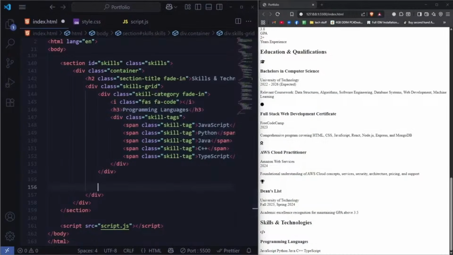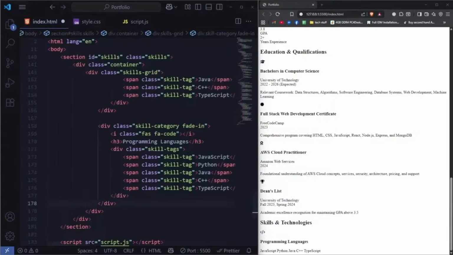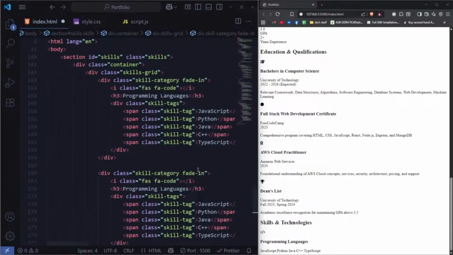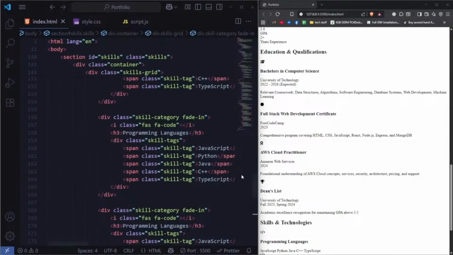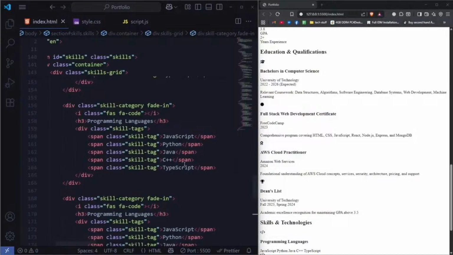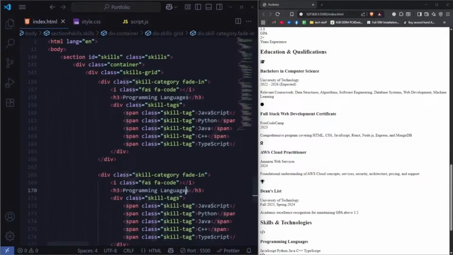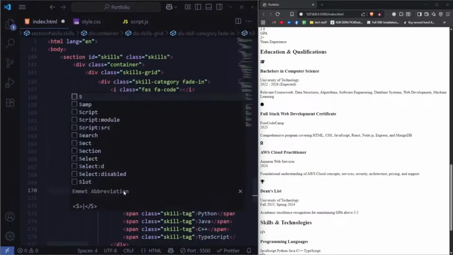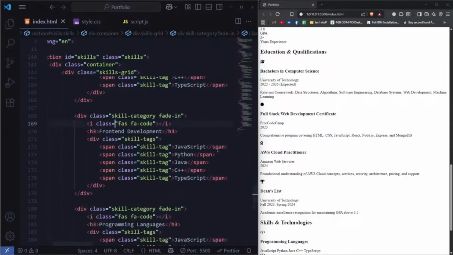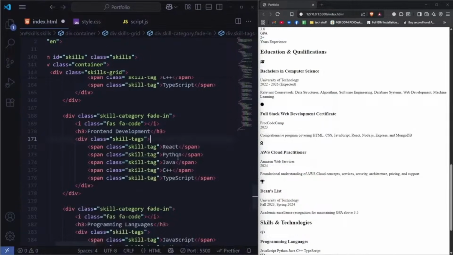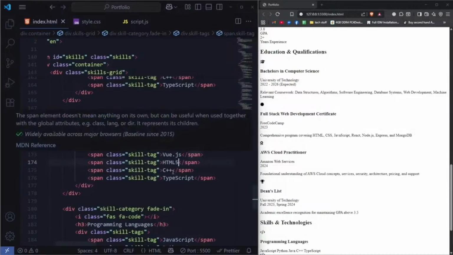So I'm just going to copy this a bunch of times, 1, 2, and probably one more, 4 should be enough. And I need to change the things to code. I'm just going to do front-end development here, front-end development, just like that, and I'm going to do React, Vue.js, HTML5.